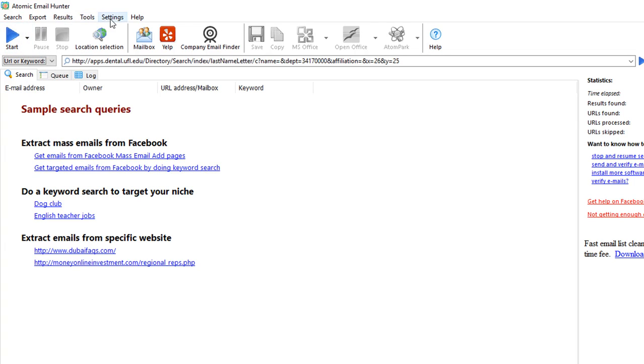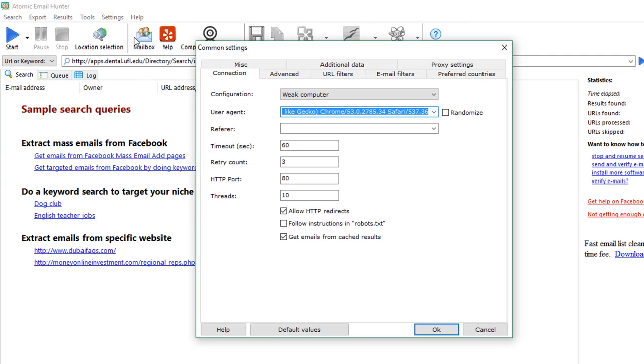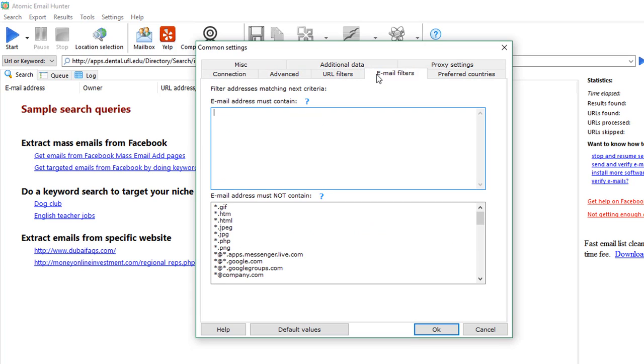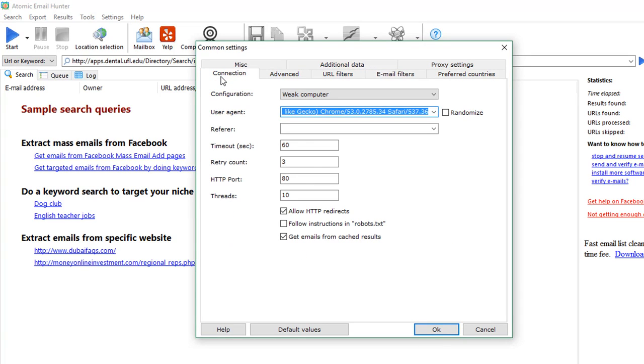The Settings menu may be reached at Settings, Common Settings. In this video, we'll take a look at the Connection, Advanced, and Filters tabs. In the Connection tab, there are two menus we are basically interested in. The first one is Configuration. It limits the resources taken by the software from your PC, and the randomized checkbox makes the websites think that multiple users search the websites using different web browsers and connection protocols.